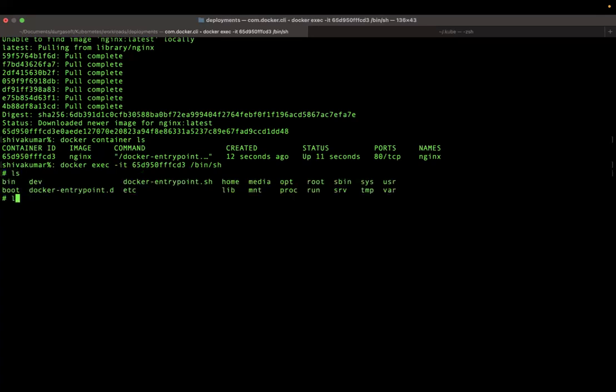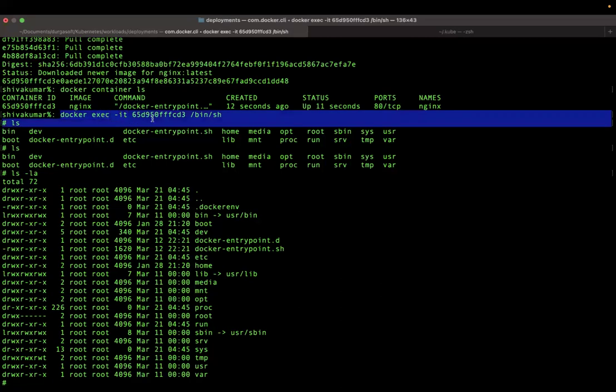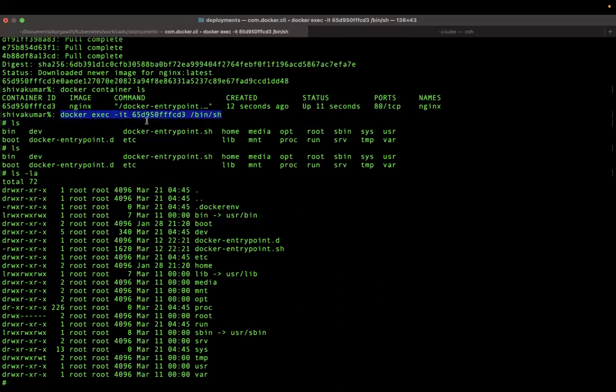You can execute the Linux commands ls -la. So something like that. I am inside the container actually. Now how to go inside the container? Using the docker exec command. Docker exec -it, where -it represents interactive terminal. I want to open the interactive terminal of the docker container. That's the meaning of this.